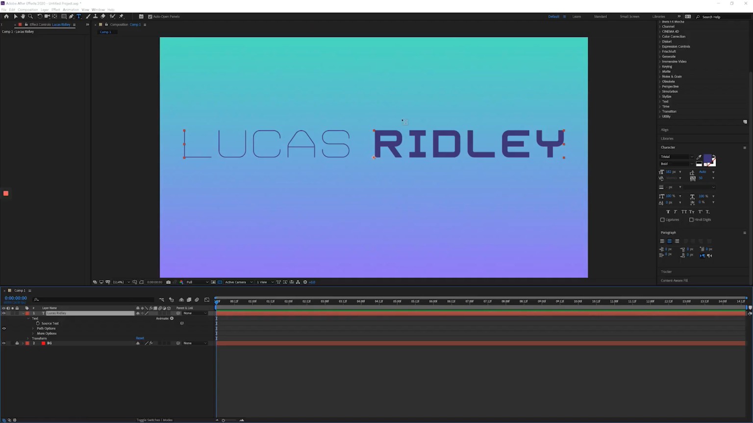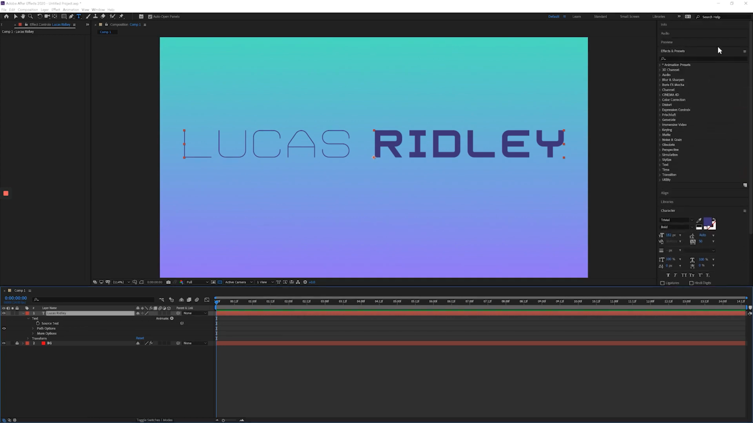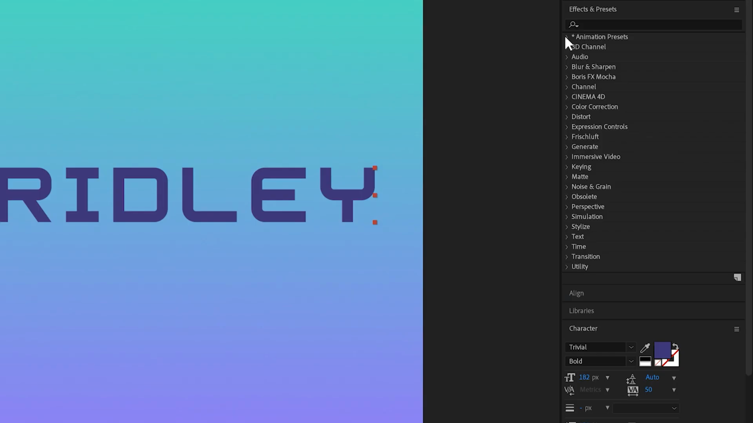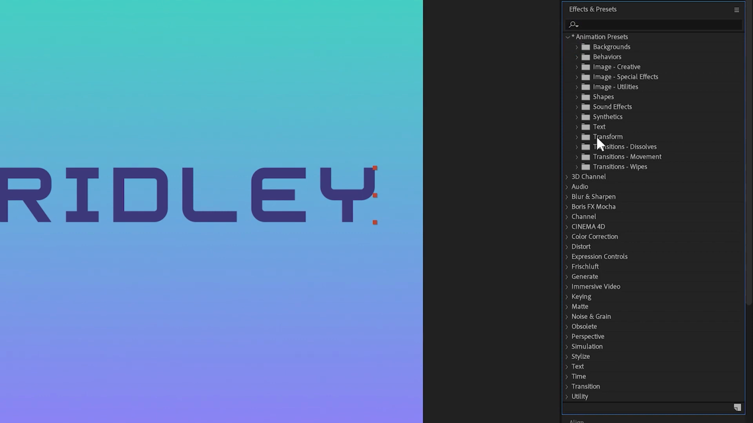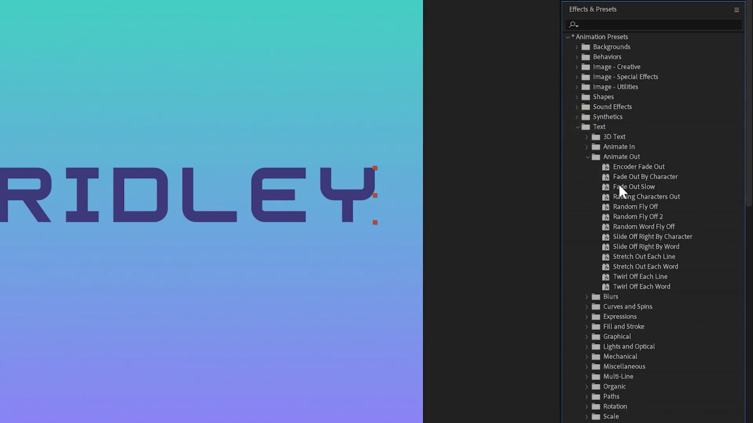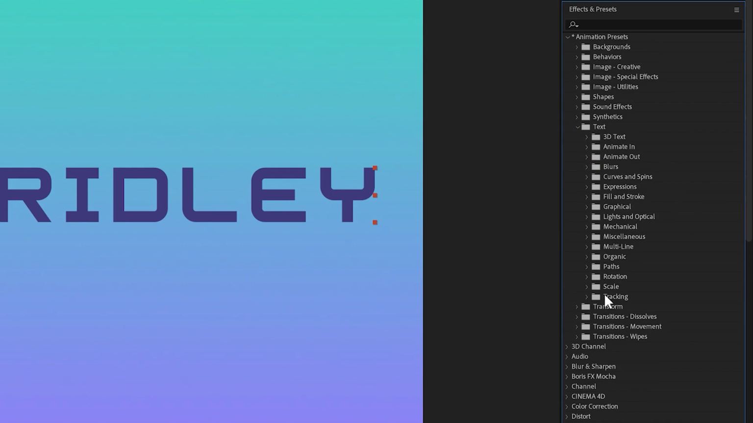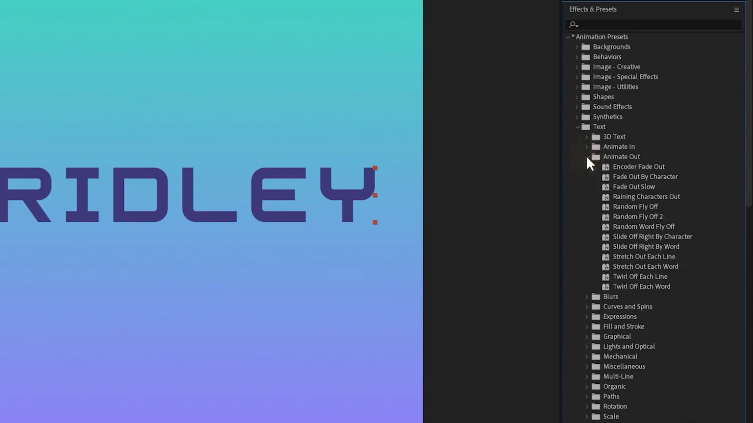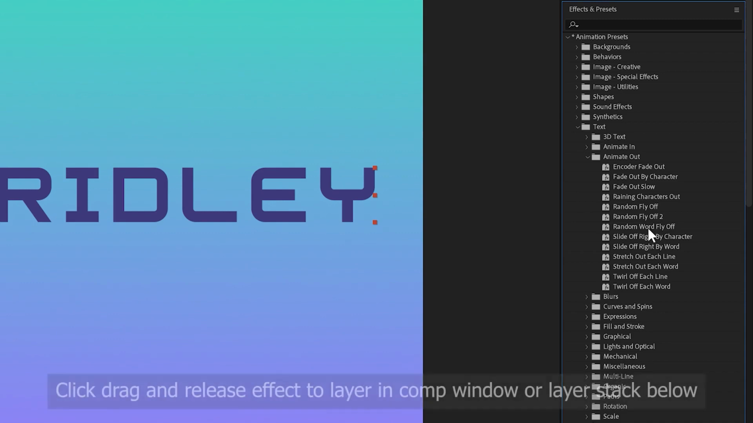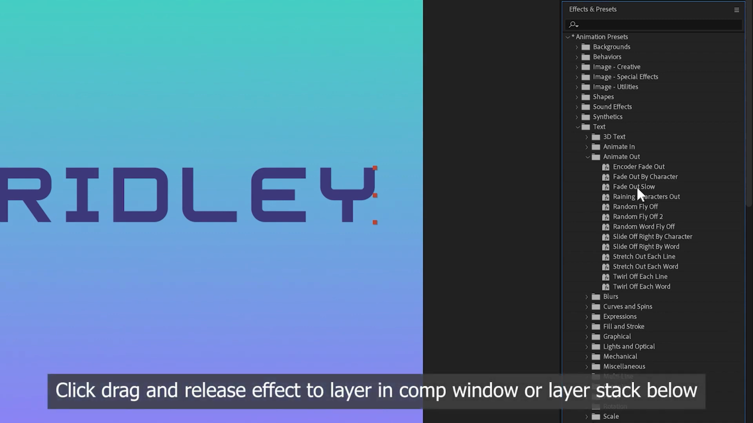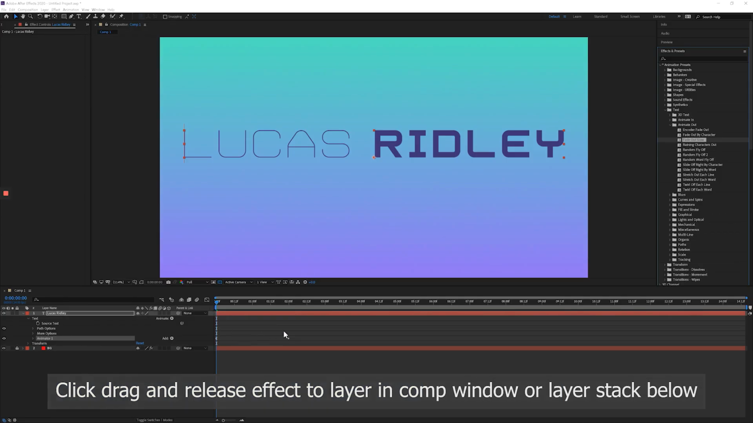Let's quickly add an animation to this. The quickest way to do that is to add it from the effects and presets. If we scroll down the animation presets and go to text, we actually have a whole library of options available to us. The only problem with this is it's a little difficult to tell what the effect is going to be without having to try each one. So we could say, fade out slow, that kind of is self-explanatory.